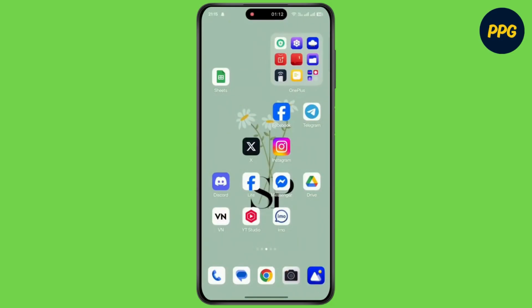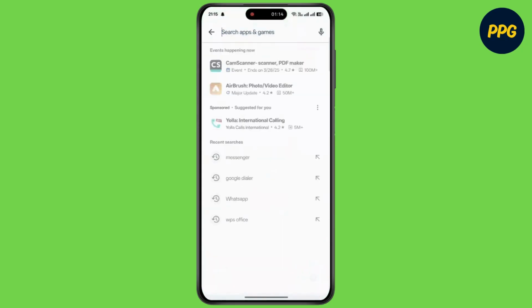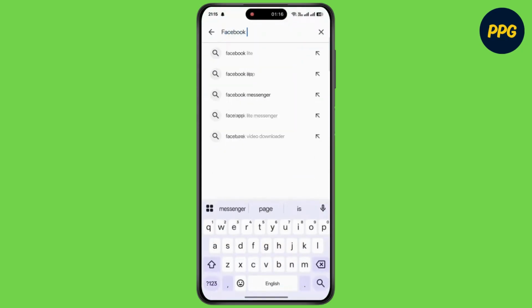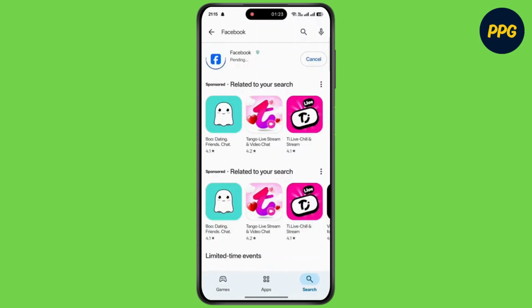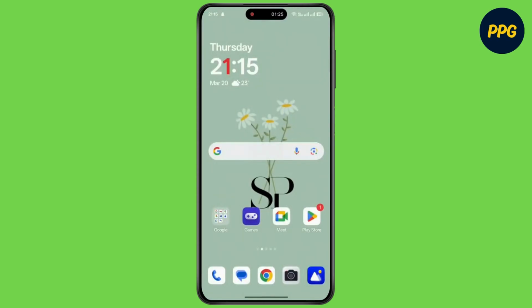If nothing solves the issue, go to the Play Store. Tap on the search icon. Now type Facebook. Now make sure to update Facebook. Now restart Facebook. I hope this should fix the issue.